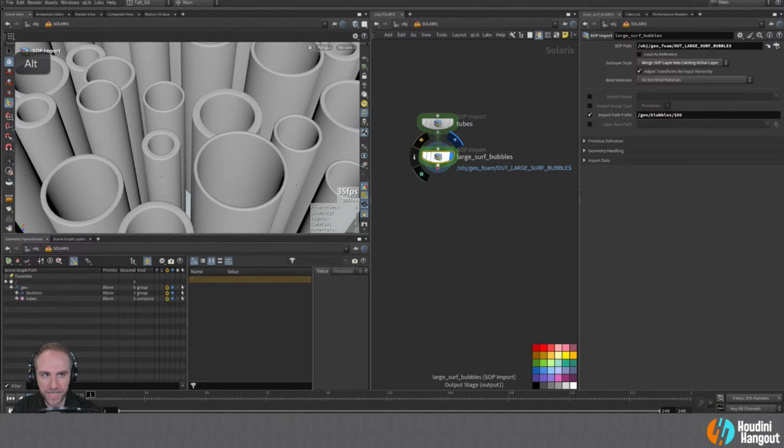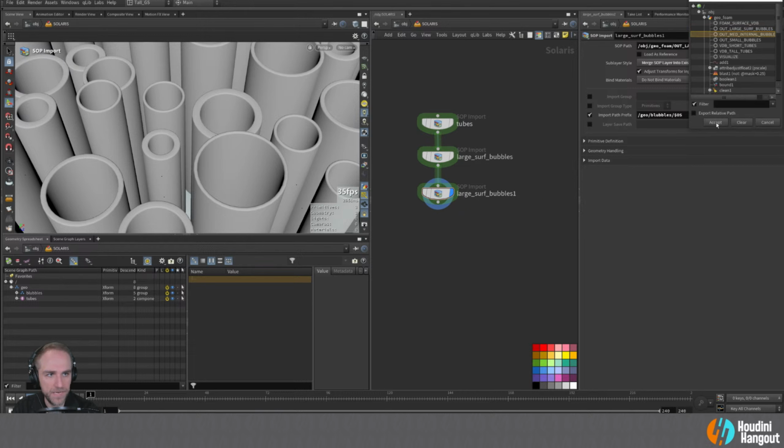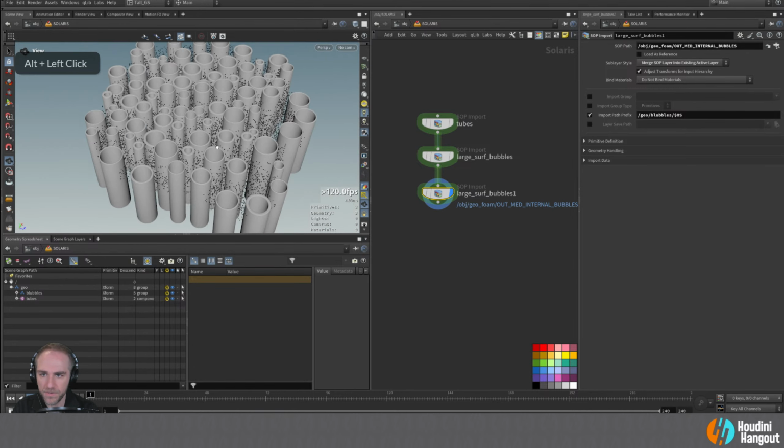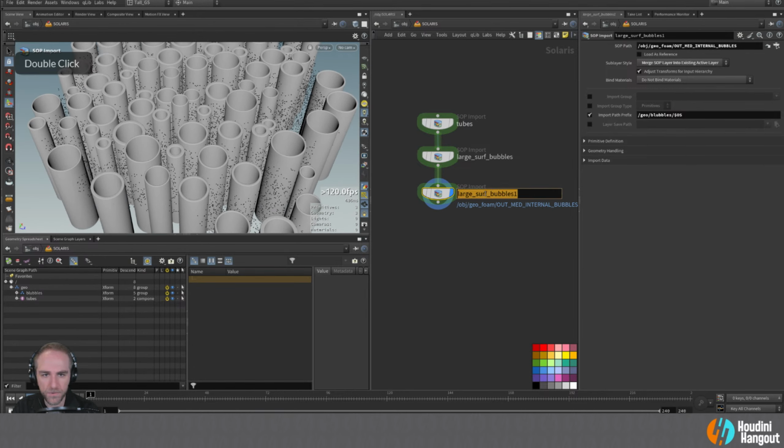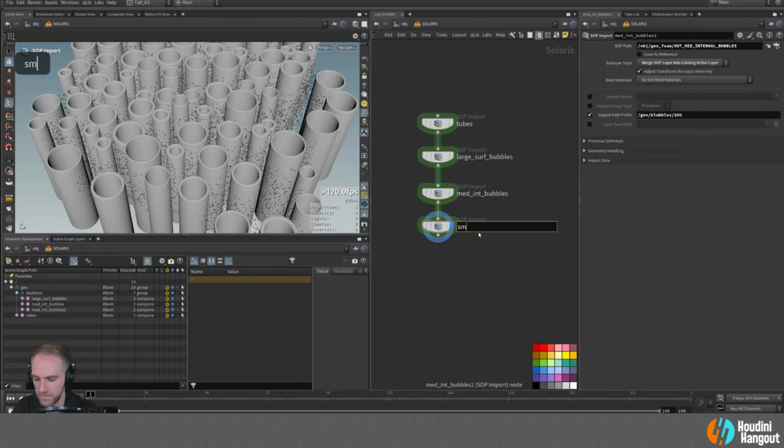And we can actually take this same node and just go along down here. And let's do the medium internal bubbles. Now we've got those loaded in like so. We'll call these something like that. And those are going to go underneath here as well. So now we've got our bubbles and our tubes here. And last but not least, let's grab our small bubbles. Maybe we'll say small foam bubbles, something like that.